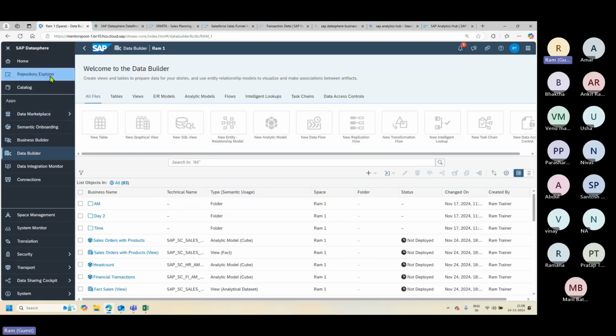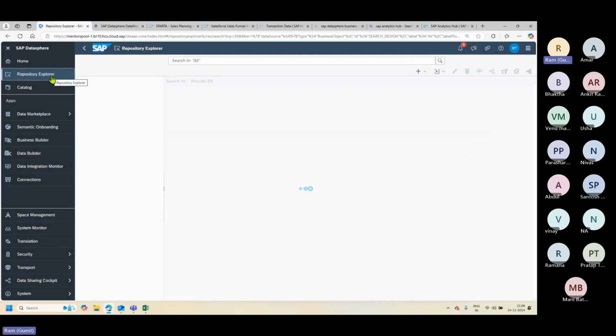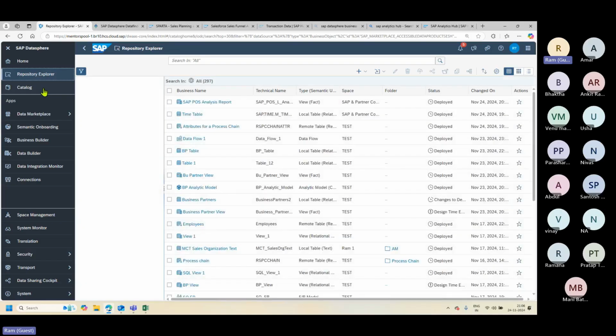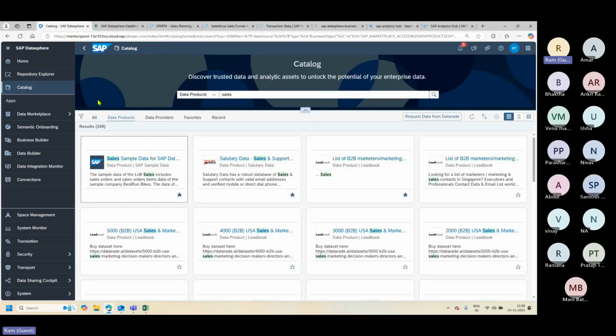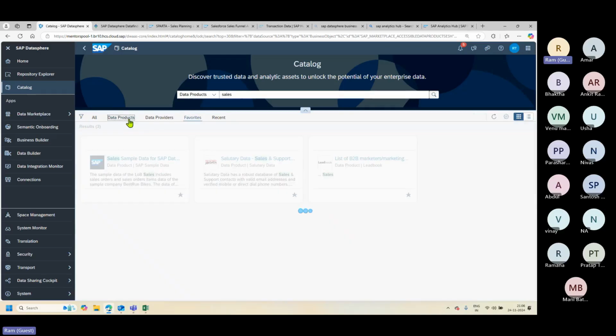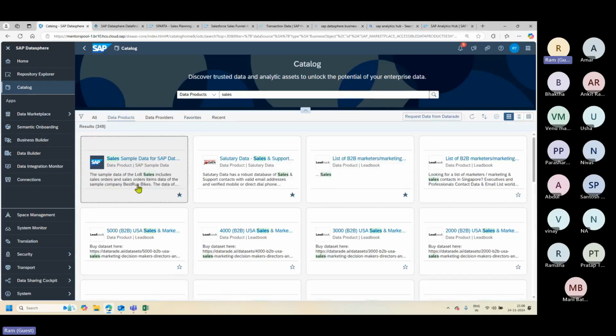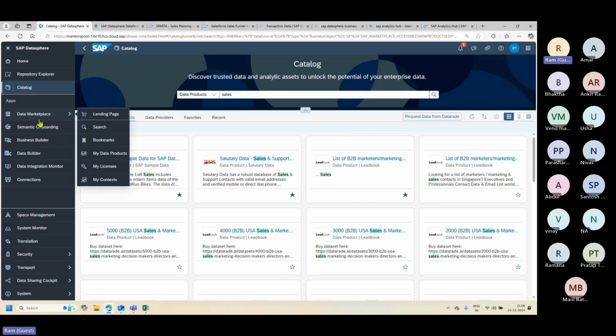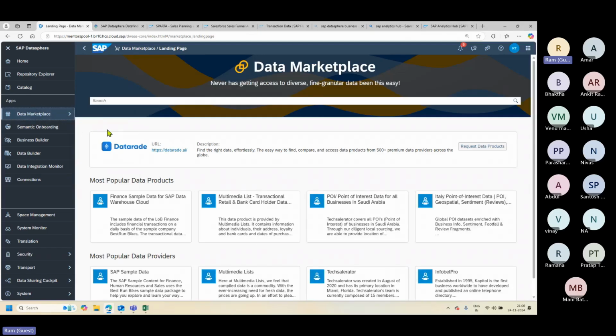Repository Explorer is like a global search where you can search for anything. Catalog is a neat way of presenting different things and letting you choose a shortlist first, and then work on the shortlist and finalize and so on. And if you don't find the right thing that you need, you can submit a request form to get new data products. And then data marketplace is where you can access the data.